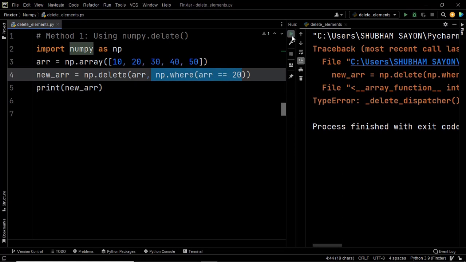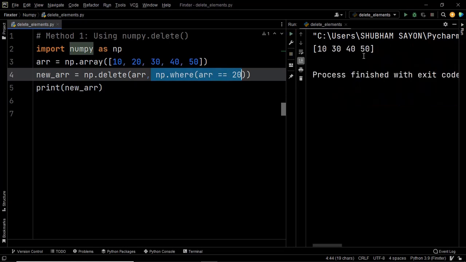Okay, now let's execute this once again. And there we go. As you can see, the element 20 has been removed from the given array, and this is the resultant array. Now our task is to remove both the elements 20 as well as 40. To do that, all you have to do is make a slight modification within the condition that we provided within the np.where method.